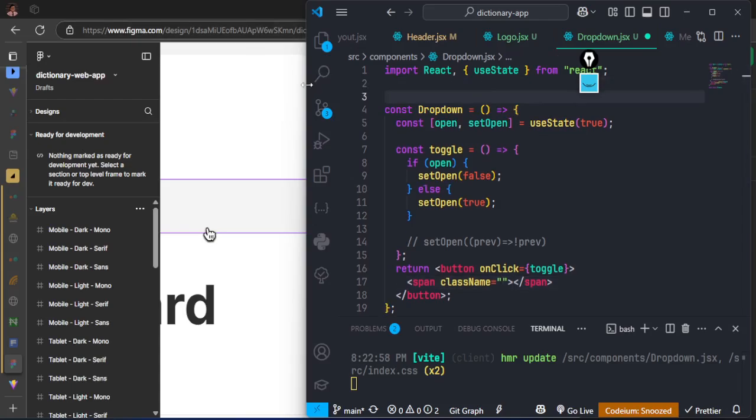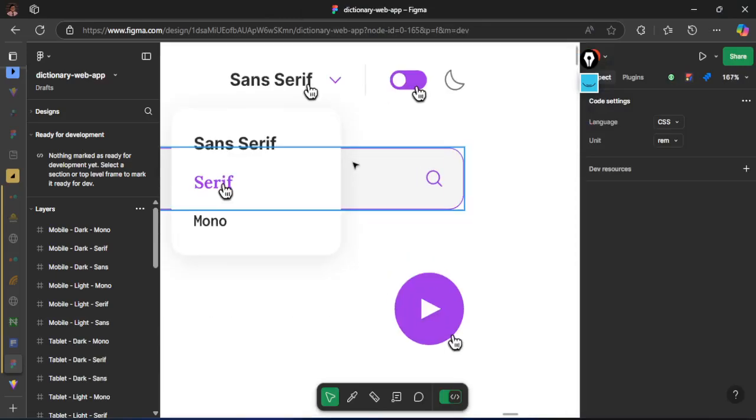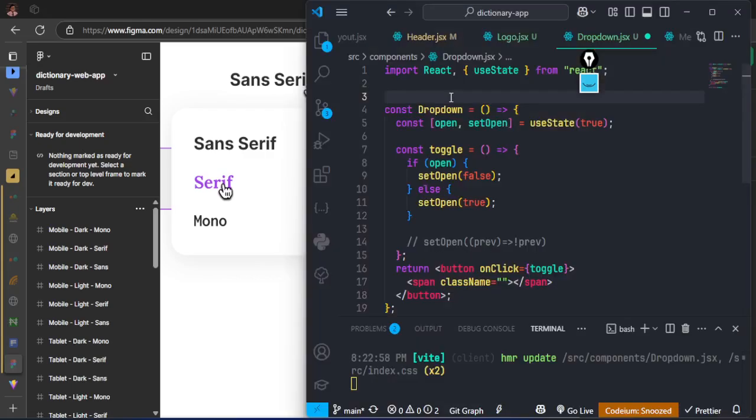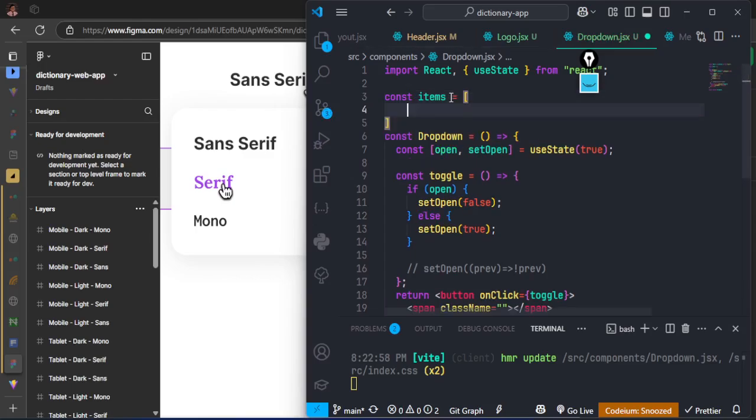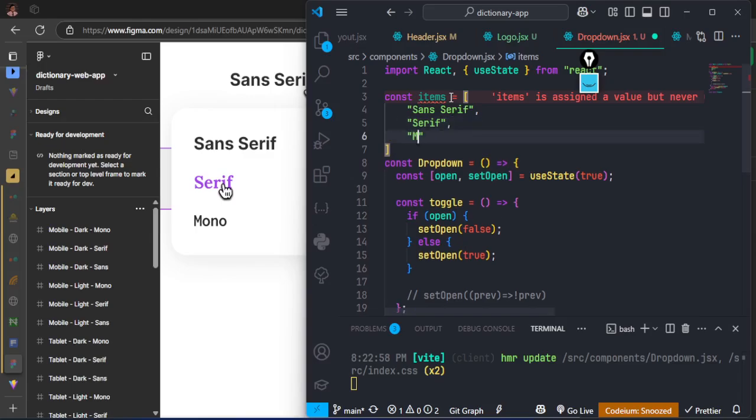So if you look at the design here, let me move this to the side so that we can see the list of all the options that we're going to be rendering later on. So we need const items. So I'm calling it items here like that. So the first one on the list is this sans serif like this. Then what else do we have there? We have serif, and lastly we have mono. So these are the list of the items we want to display.